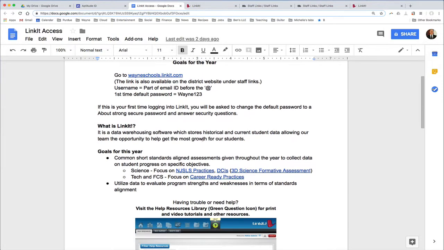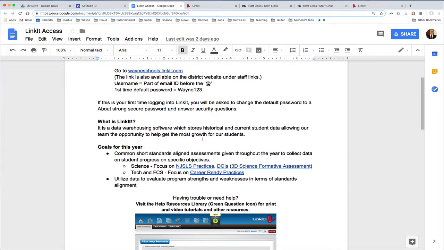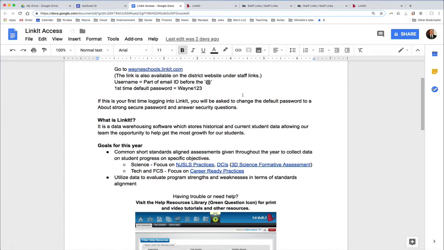Importantly, we are going to have to set up our password to begin with. I've already done that, and you'll see that when we switch over to the LinkIt page. But your first time default password is Wayne123. Just go ahead and put that in now. Pause the video and go ahead and try to log in for the first time. But before you do, just realize that it's going to prompt you to add a new password, so not the default password.